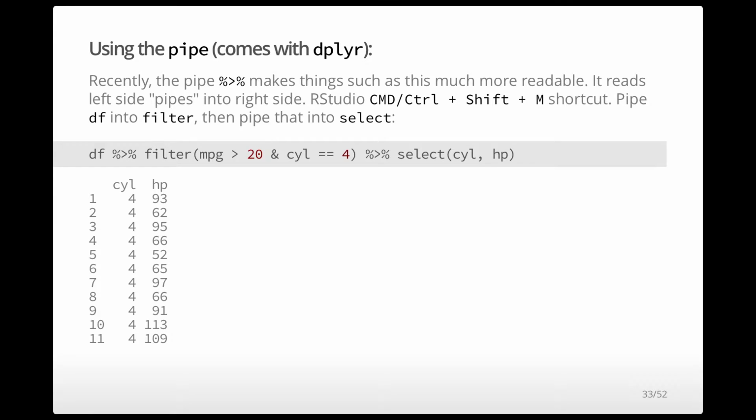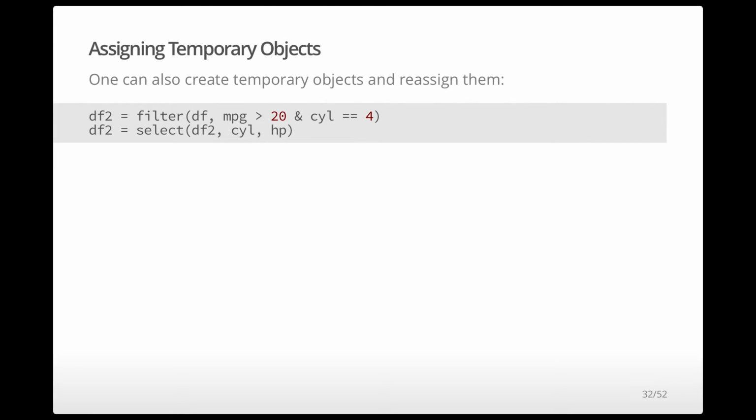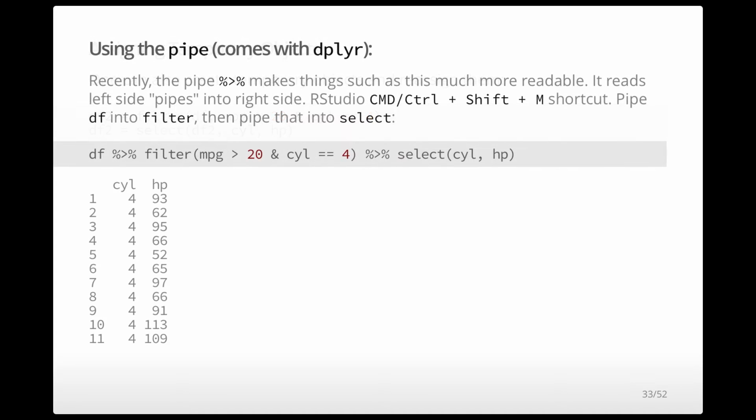In recent years, so let me step back. I think this is fine. If this makes the most sense to you, just reassigning over and over again, fine. That's the way I used to do. I've done it for years. The newer way is called piping. So what you do is you take an object, in this case a data set, and you pipe it into a function.